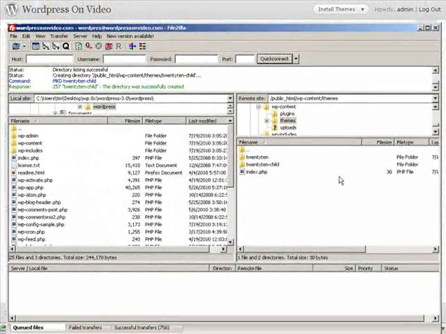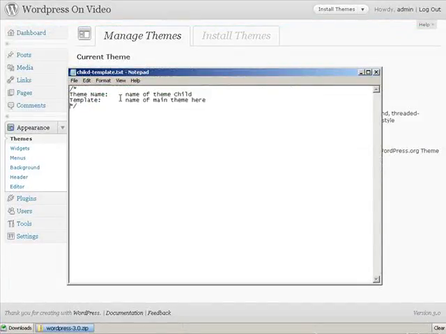So to do that, I've given you a template. If you open that up. Okay, so here it is, and all it has in it is this. It has the theme name, so the name of the theme for the child, and the name of the main theme goes here. So that has to be in the header at the top of the CSS that goes in there. The CSS is a cascading style sheet.